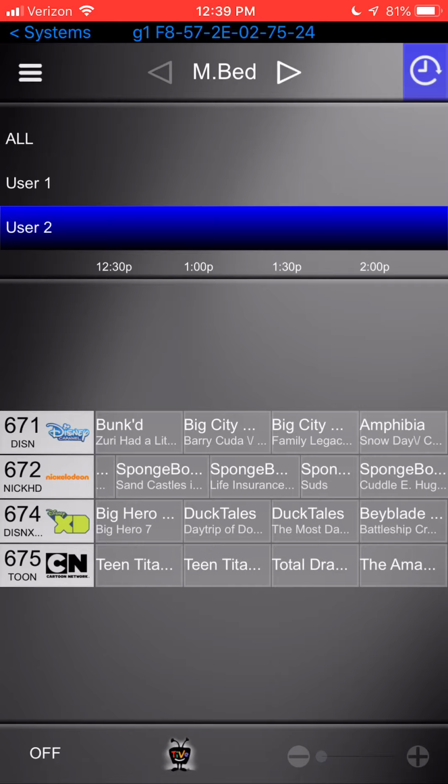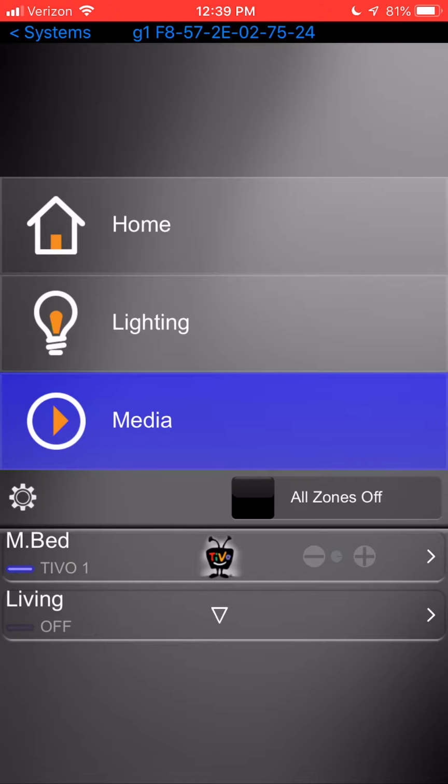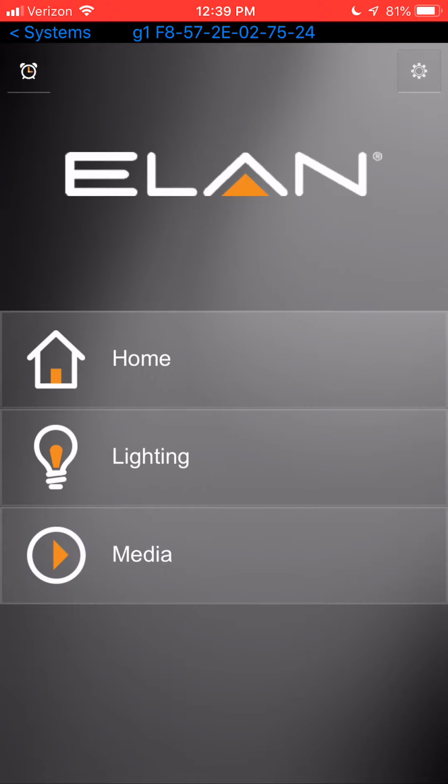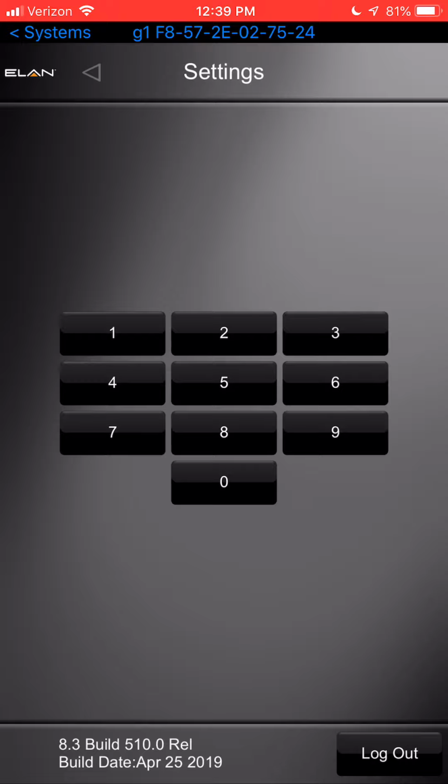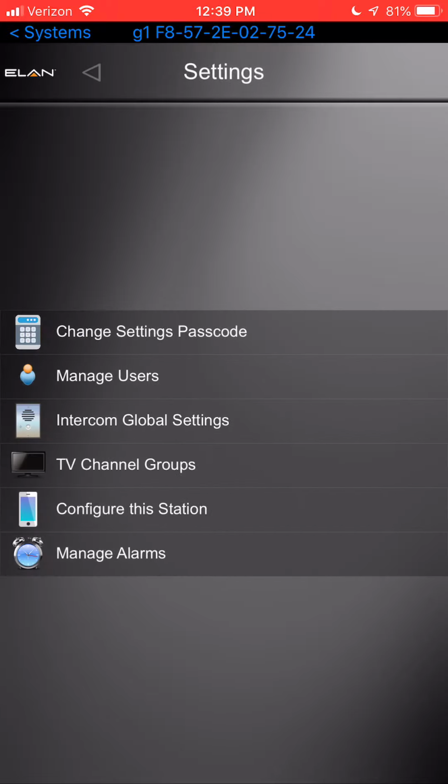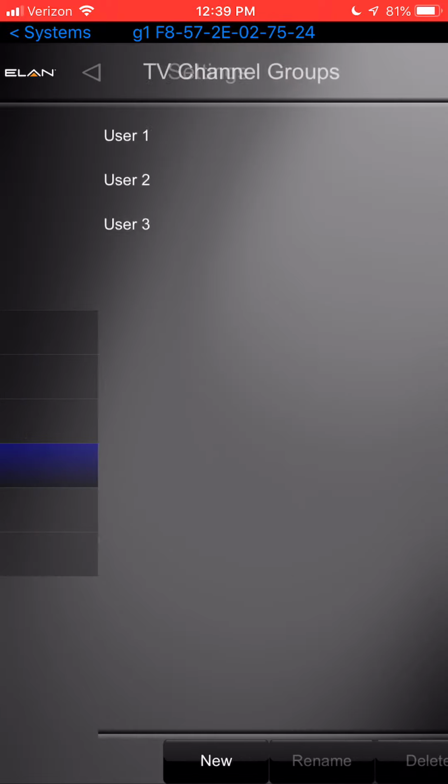We're going to press the 3 lines in the upper left corner to get out. We're going to click on media to unselect him off of blue. And in the upper right or lower right, depending on your orientation, is the little cog icon. Let's press on that. Default password is 1, 2, 3, 4. And let's go to TV channel groups.